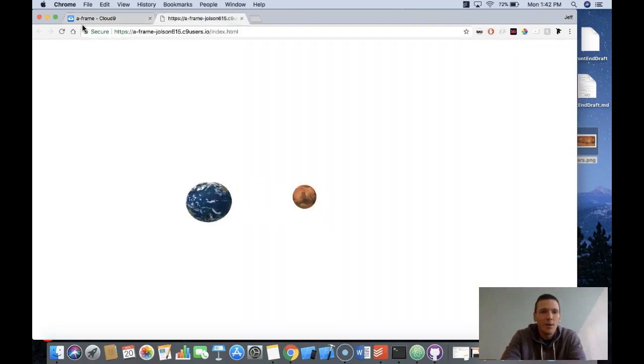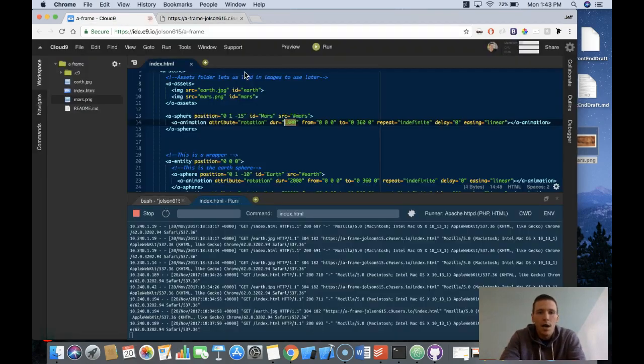So, having added linear easing to the picture, we can see that now it's rotating in a much more normal way. Awesome. Let's jump back in here.